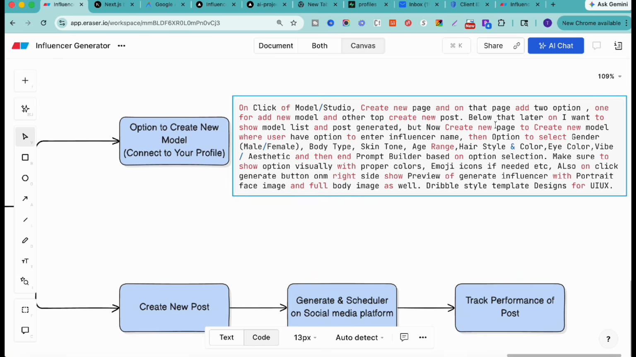But now we want to create this new page to create a new model, with the user option to enter the influencer name, an option to select a gender, body type, skin tone, age range, hair color, hairstyle, eye color, and all of this information. So the user can select each of that. Then it will automatically generate a beautiful prompt for us, and based on the options selected, we have to show all the options visually as well, with a proper color, emoji icon if needed.